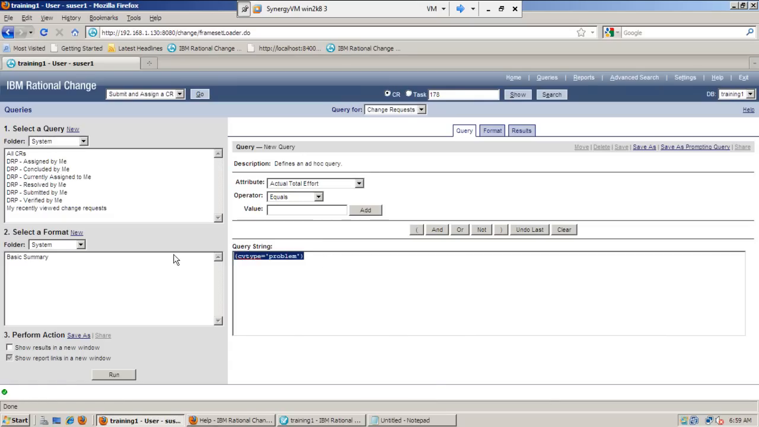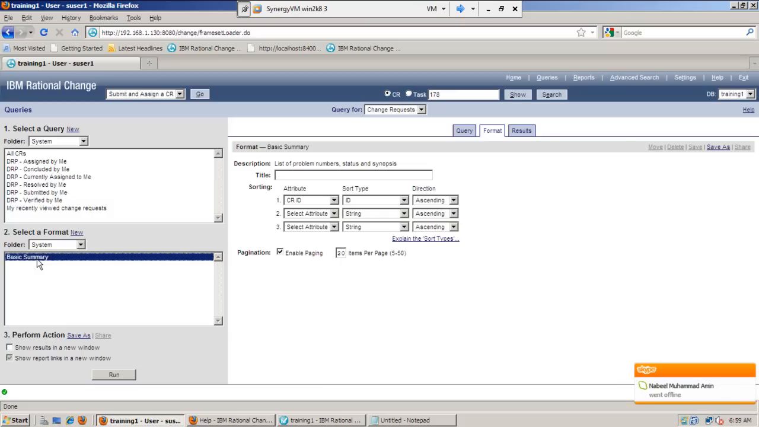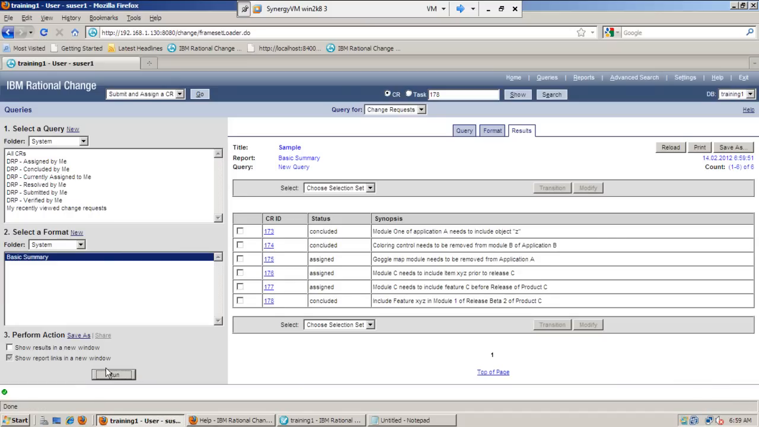We'll make a custom query. You can select the format. Again, you can choose a custom format of your own choice, or you can go with the bundled format. And as you can see, it gives you the list of all the change requests that are associated with the current support engineer.